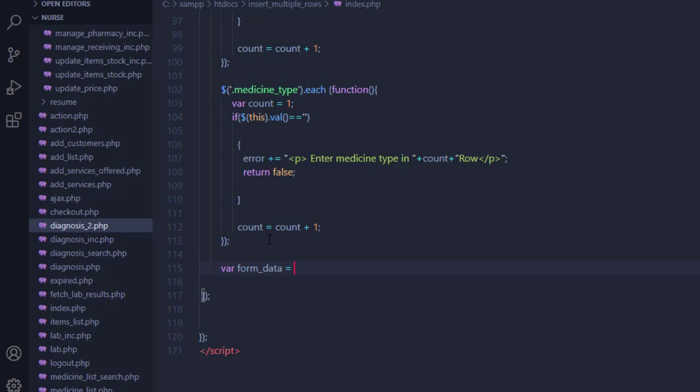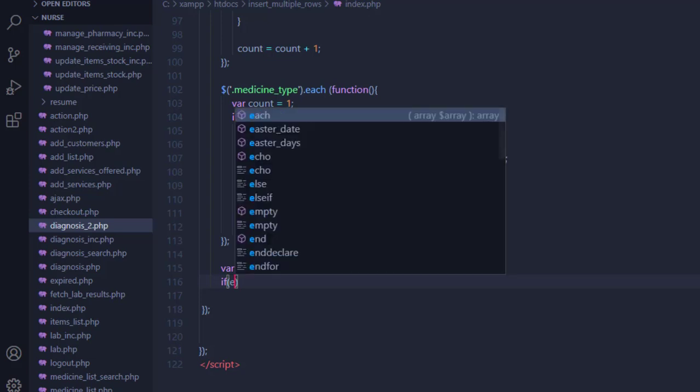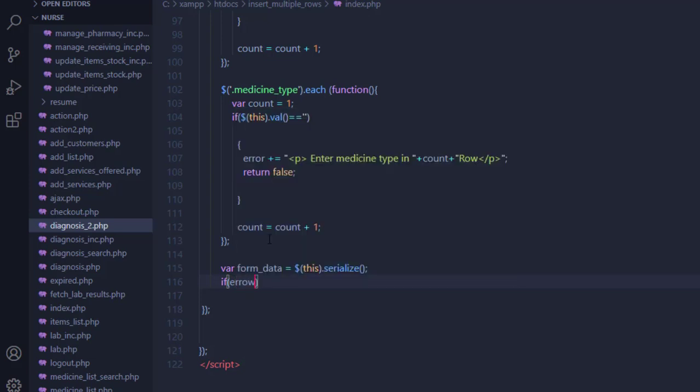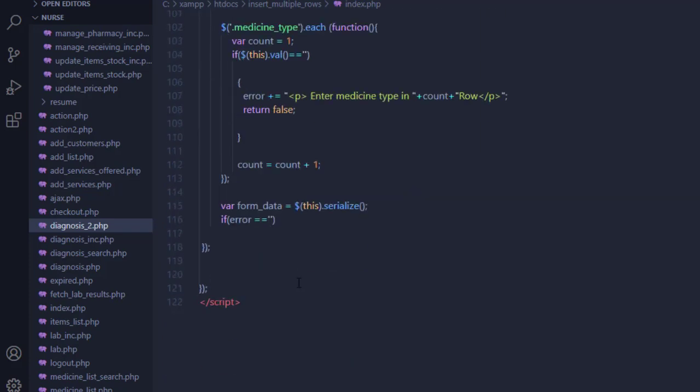So here we want to just serialize the data, so we say is equals a variable this dot serialize, and if there is an error, so we come and say if error is equal empty, like we have not received an error in this instant, and we have not received an error in that, then we should continue to insert the information or data corrected into the database.